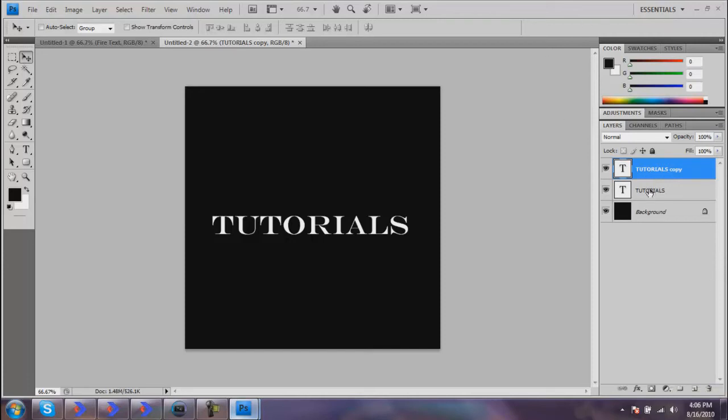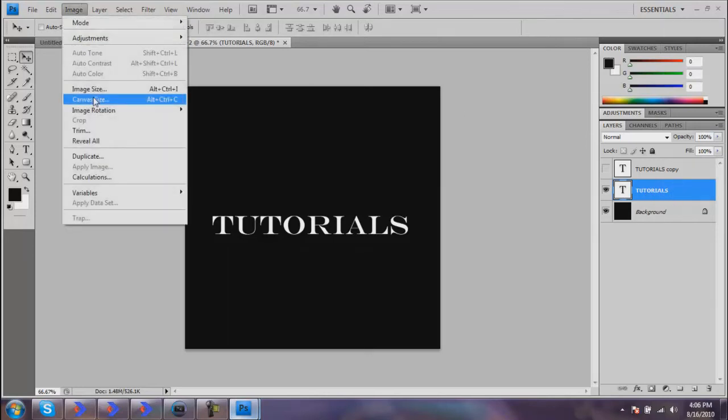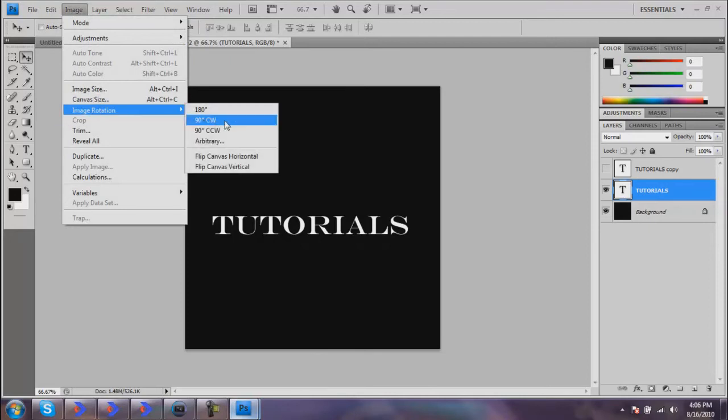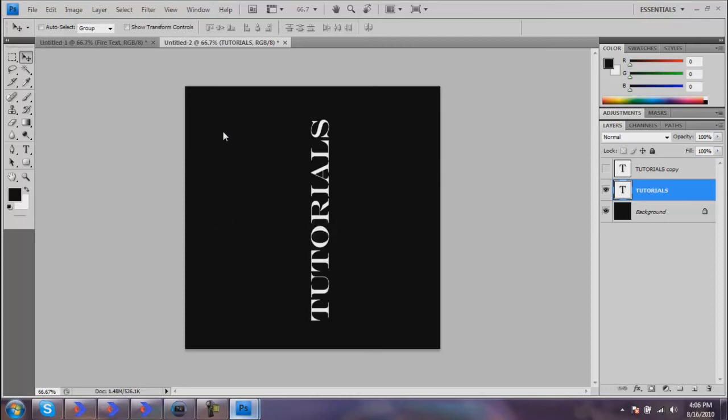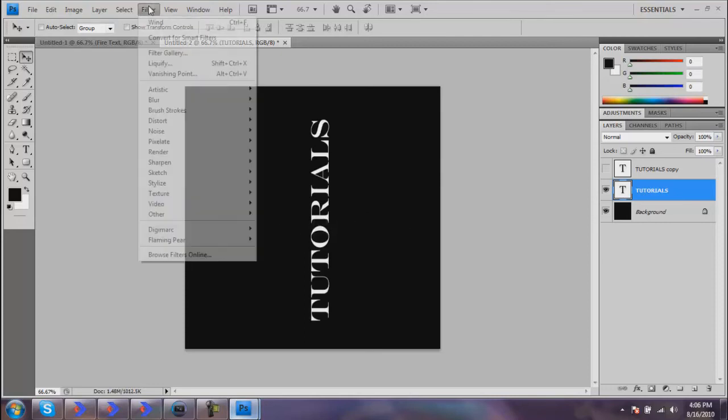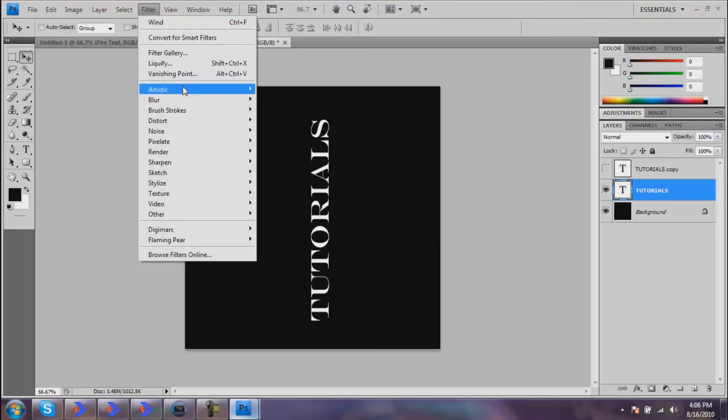Alright, so now what we want to do is hide your copy. We're not going to edit that for a while. Now click your normal layer, have your normal selected, go to Image, Image Rotation, and 90 degrees counterclockwise or clockwise, it doesn't really matter. You'll be able to tell the difference here in 1 second.